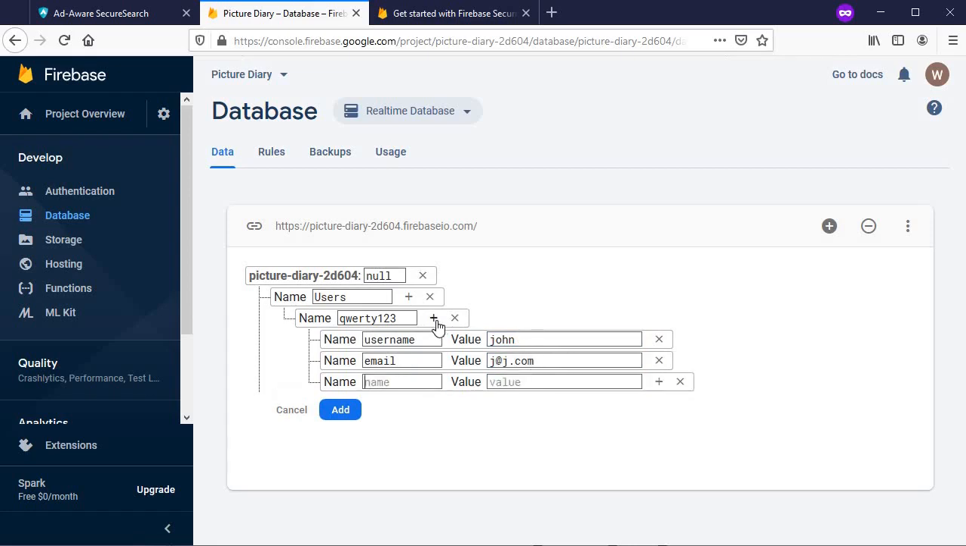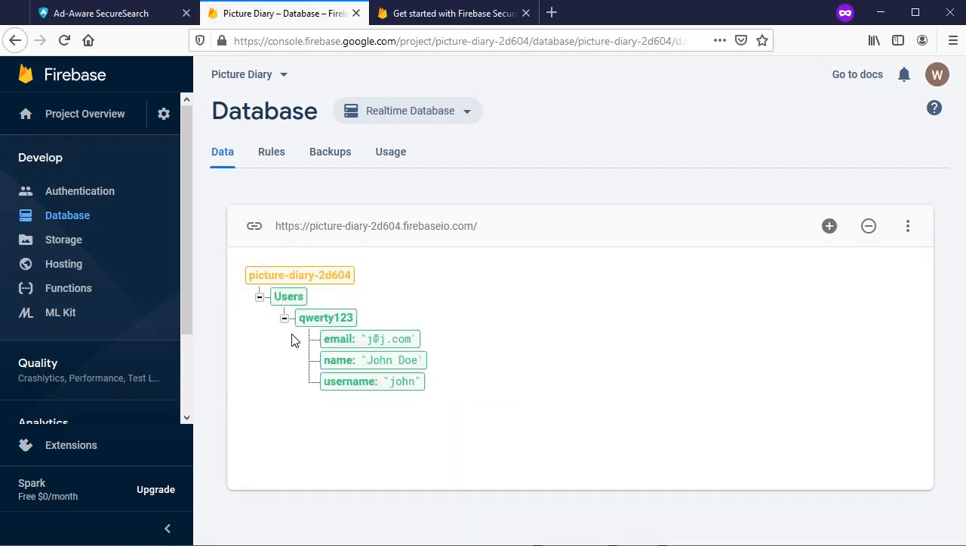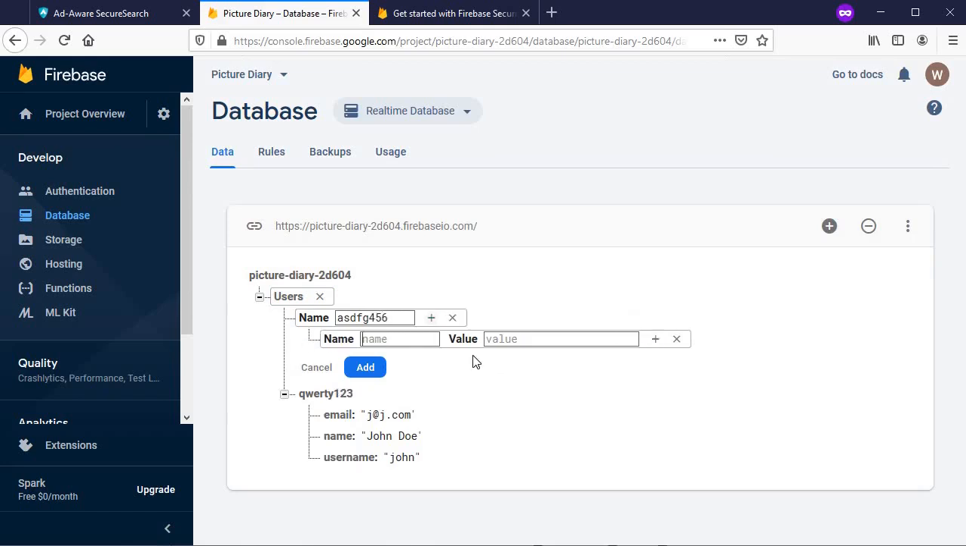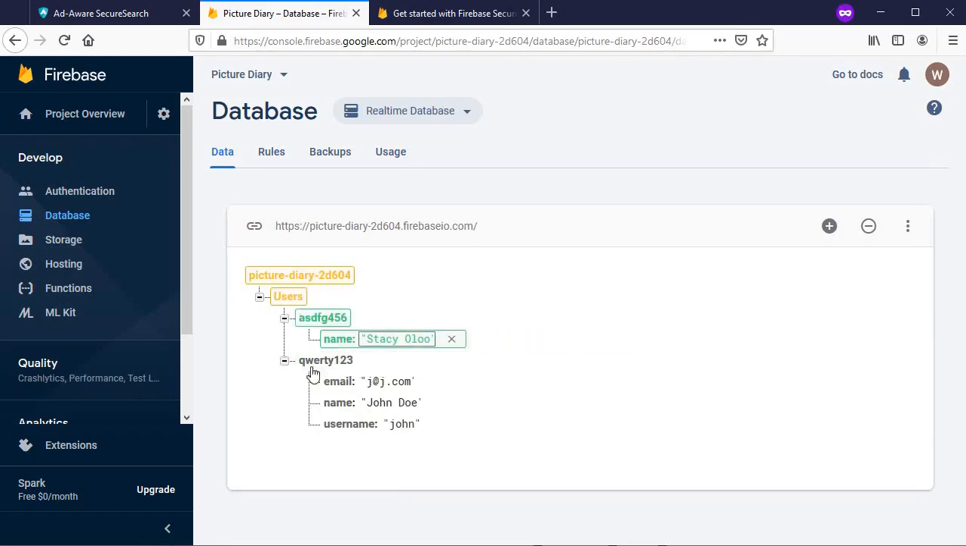Maybe you'll have name. We don't, but just as an example, and so on and so forth. And you add that, and then perhaps you want to add another user. So once again, you start with the unique ID, and then you say again name, and you add, and so on and so forth.